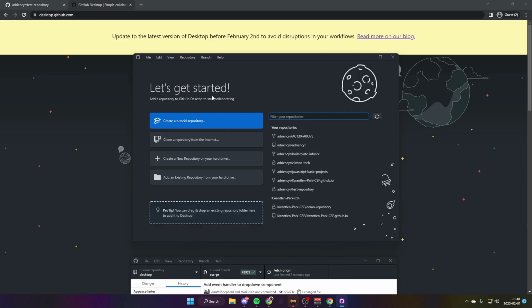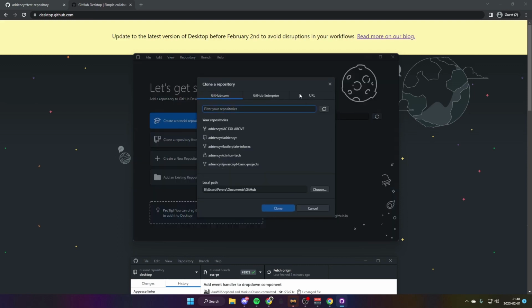And now we are brought to this page. So you can see here, we can create a new repository here. This is the second way to create a repository. But what we're going to do is we're actually going to clone from the internet. And so cloning a repository is basically copying the code onto your computer.